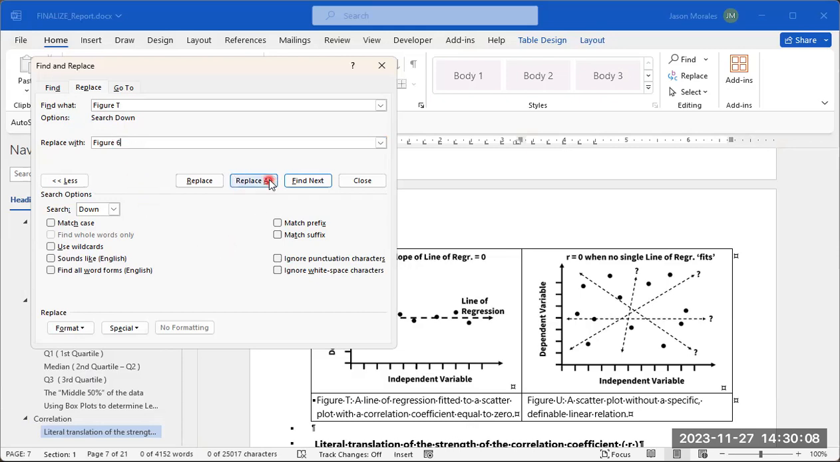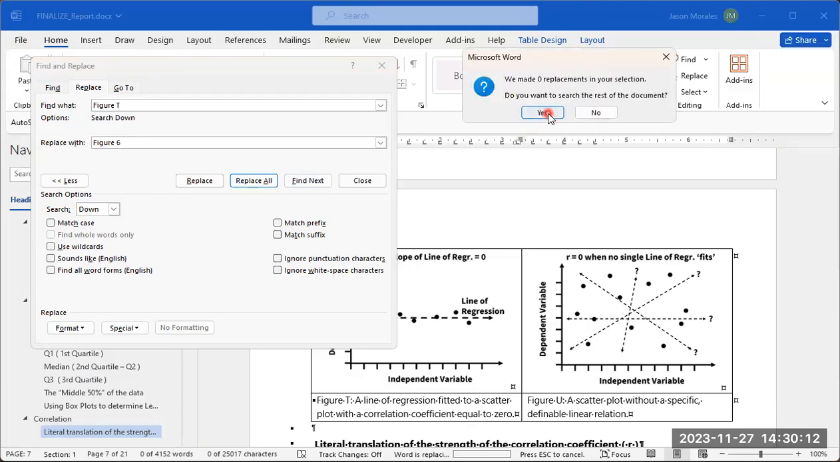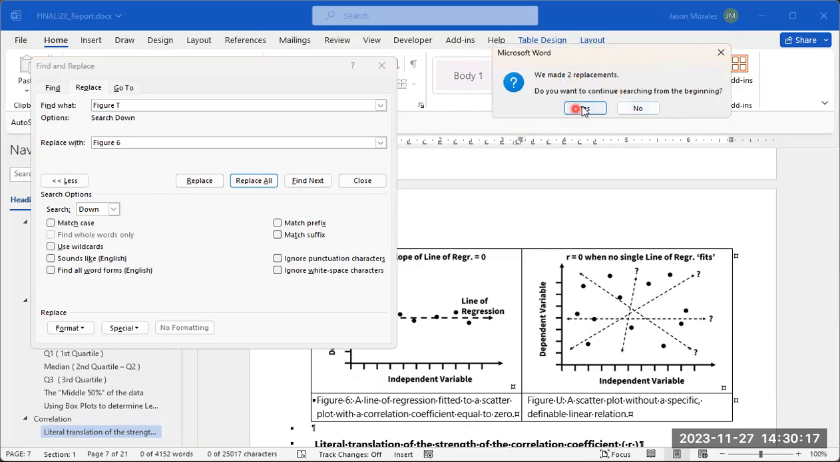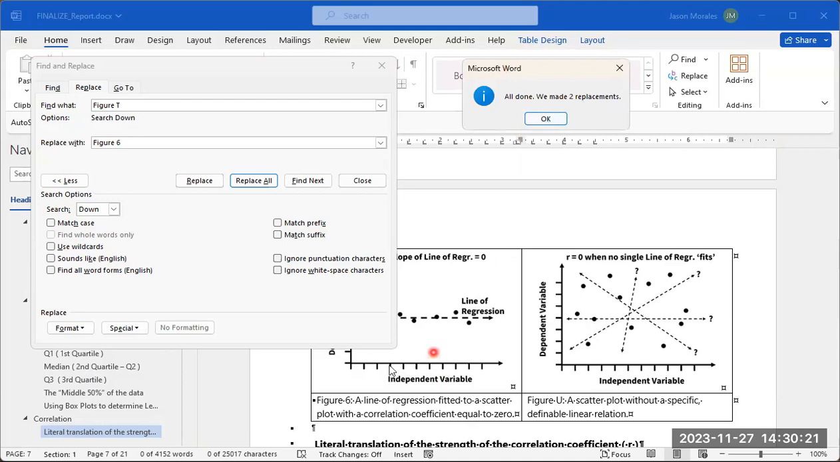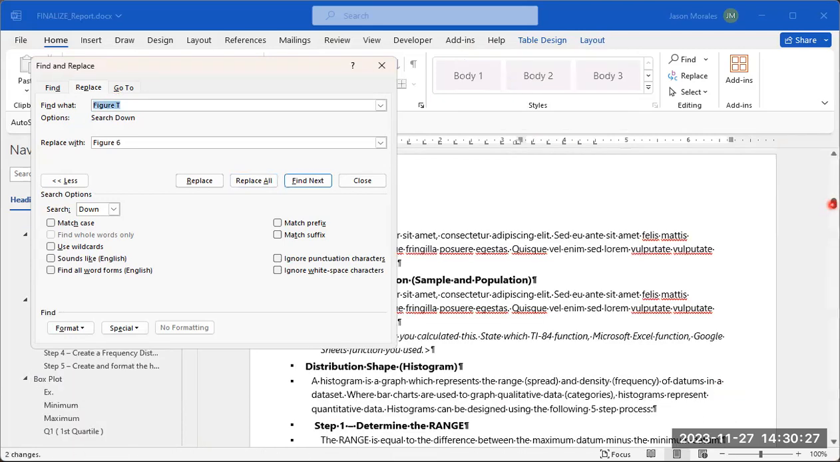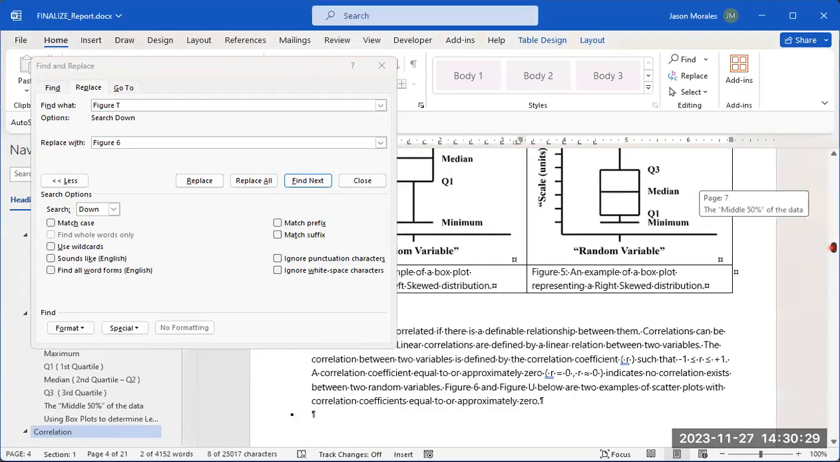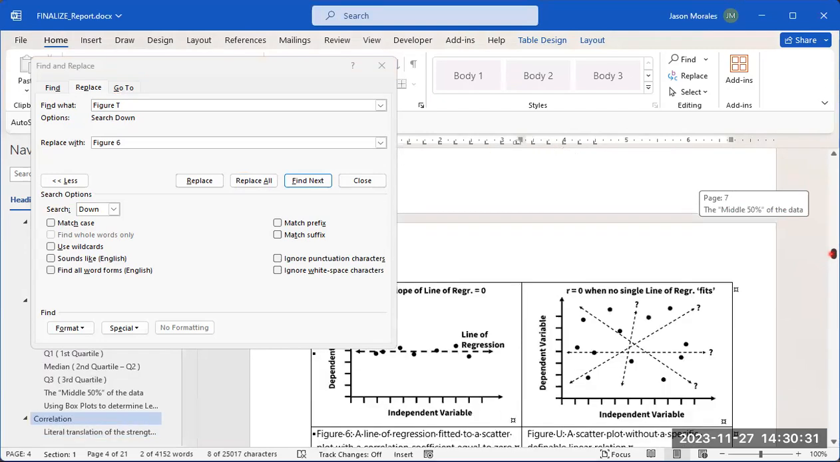So let's do replace all. Okay, so now there were 2 replacements. All right, so there were 2 incidences of figure T, and they were replaced with figure 6. I don't know why it keeps scrolling back up to the top again. All right, so now figure U is going to be my 7th figure.